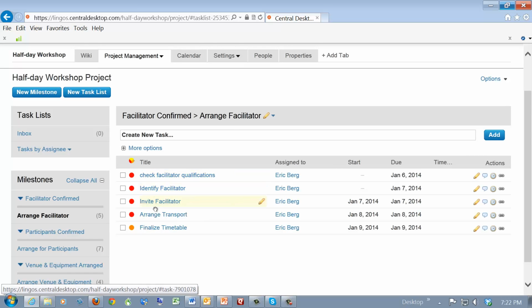Check facilitator qualifications, identify facilitator, invite facilitator, arrange transport, and finalize the timetable. We've assigned all of these to my boss, Eric Berg, just for illustration. Some of them we've given, if we don't give it a start date, then it's the same as the due date. It just operates over that day.